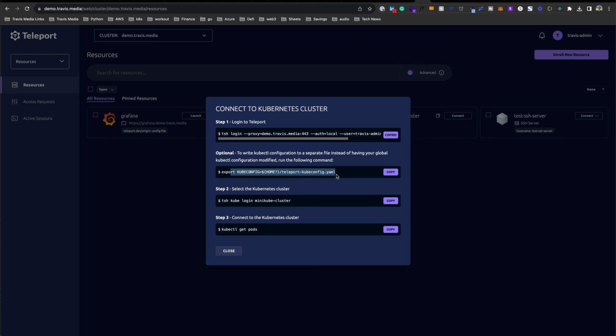The next step is optional. You can write your kube configuration elsewhere. We're going to keep it in the default spot. But once you run this tsh kube login command, it's going to update your kube config with this Teleport short-lived certificate. So when I log into this cluster, it's going to update my kube config. If I log into another cluster managed by Teleport, it'll update it again. So I can jump back and forth between clusters securely without having to deal with kube configs.